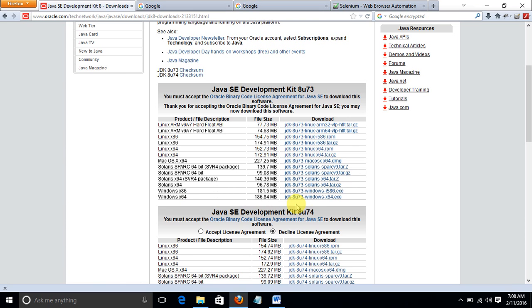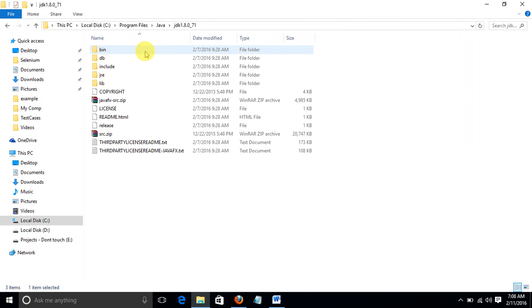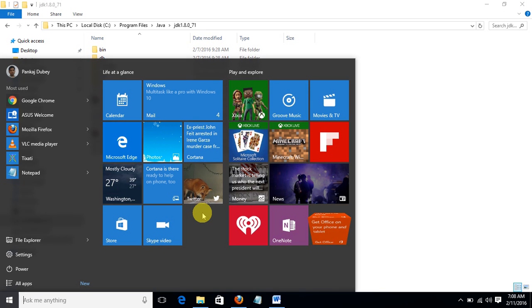Once you download this, you will have to install it like an ordinary software, and you'll see that in Program Files, in the Java folder, there is one JDK folder. What you have to do is add this path into the environment variable of your system. So how will you do that?